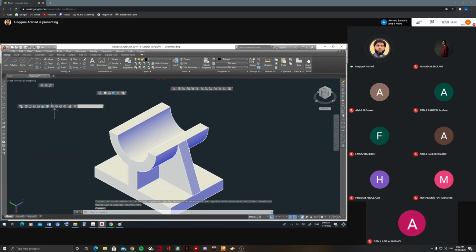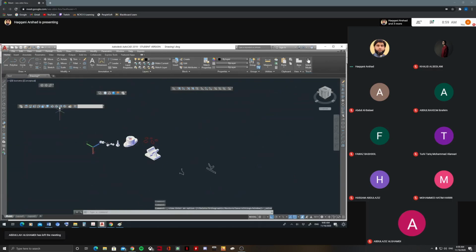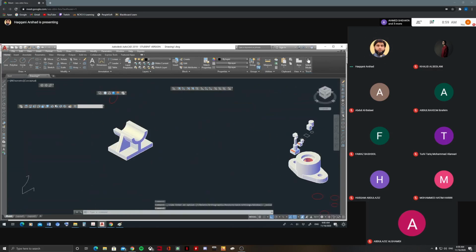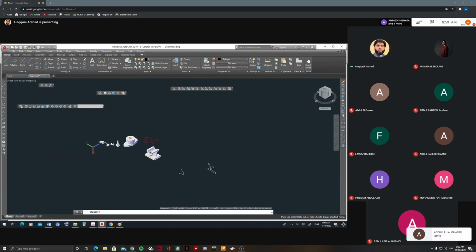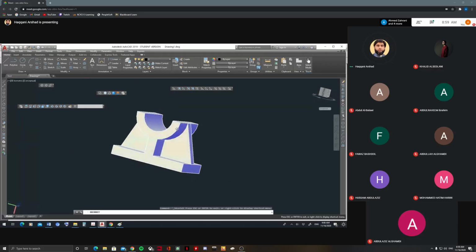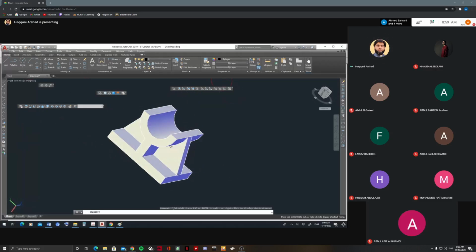You can see it by rotating, or you can also see it in the other direction. When you click the direction, you can also see there. Go for orbit. You can see there. Understand? So this is how you do it.